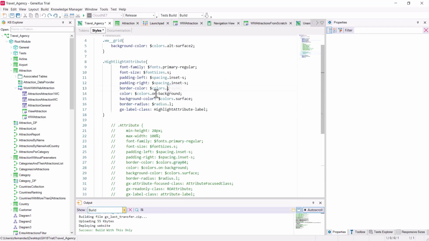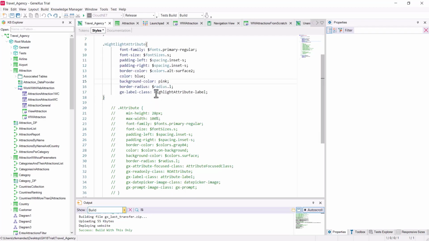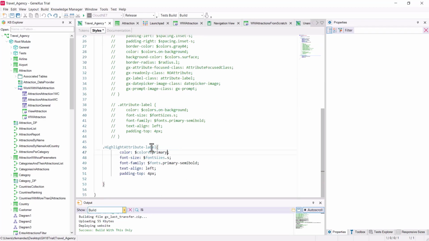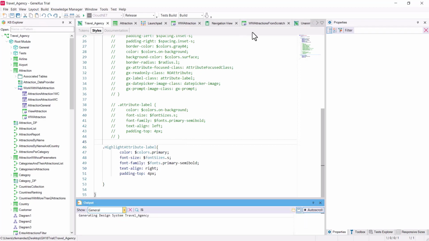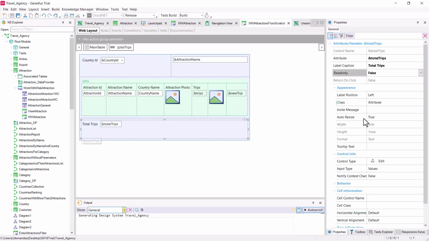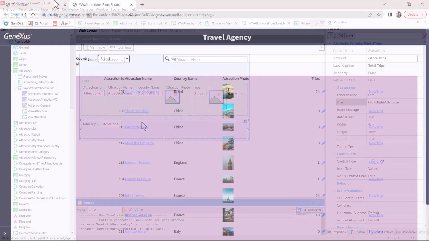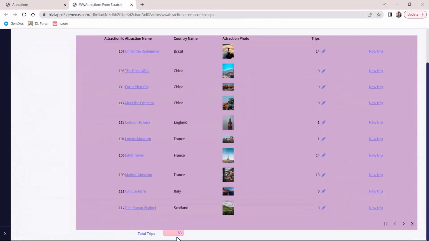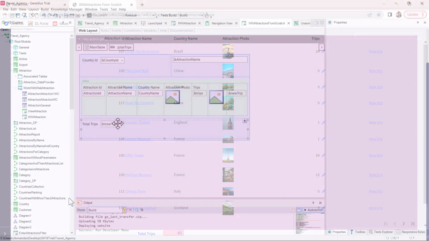Now let's make changes, for example, to the colors, and align the text of the label to the right. Let's save the DSO. And now we change our variable's class to the new one. And run it. We see all the changes. What will the variable look like if we now change it to read-only?